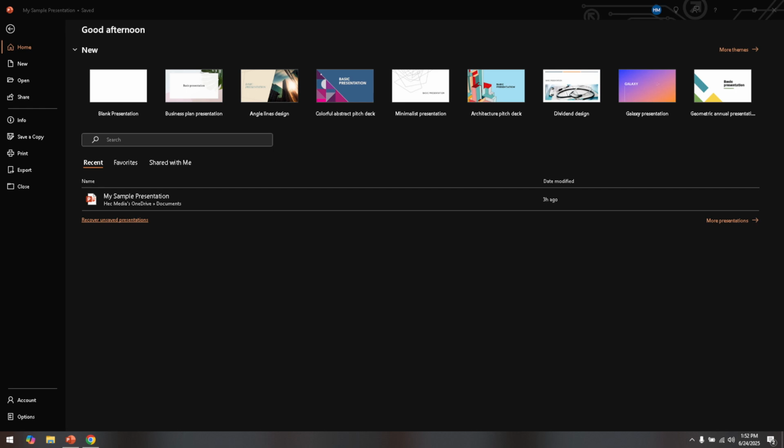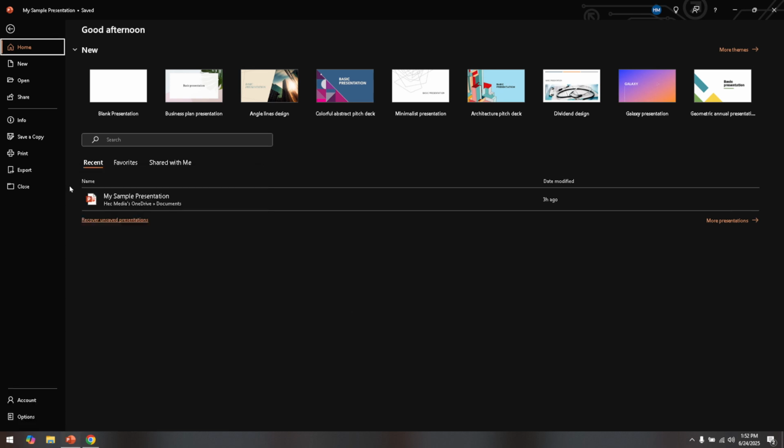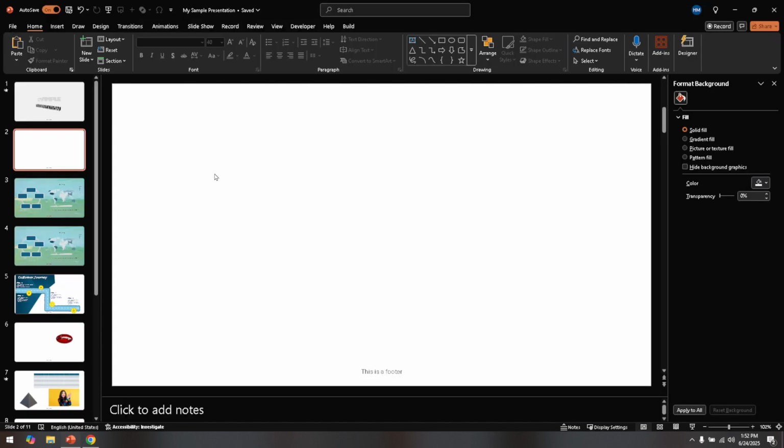Let's get started. To begin, you'll need to open PowerPoint on your computer. If you have a specific presentation in mind, make sure you have it ready. Now head over to the PowerPoint presentation that you're working on, or create a new one if you're starting from scratch. Once you have your presentation open, turn your attention to the top menu bar and click on the Insert tab. This is where you'll find a variety of tools and options to enhance your slides.